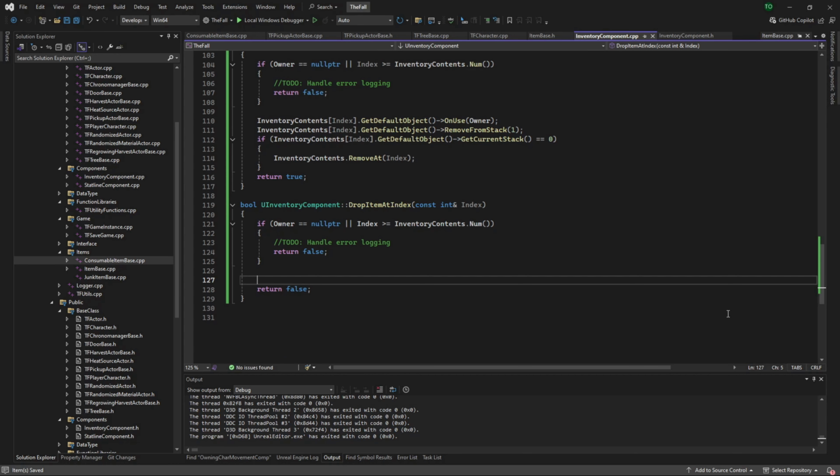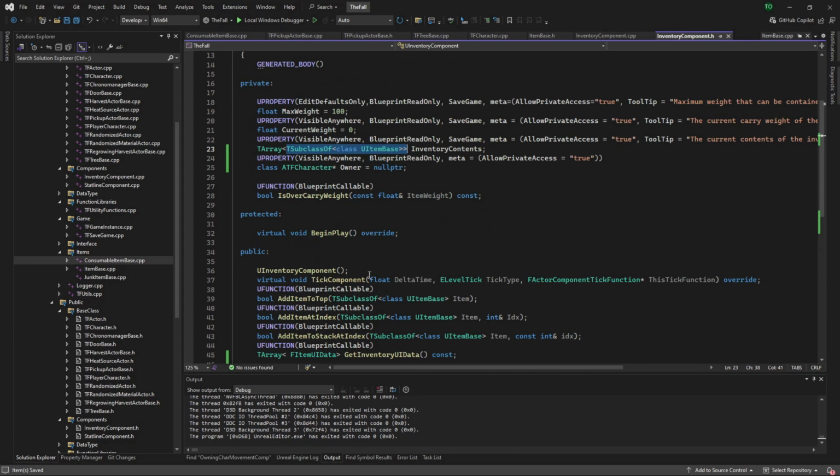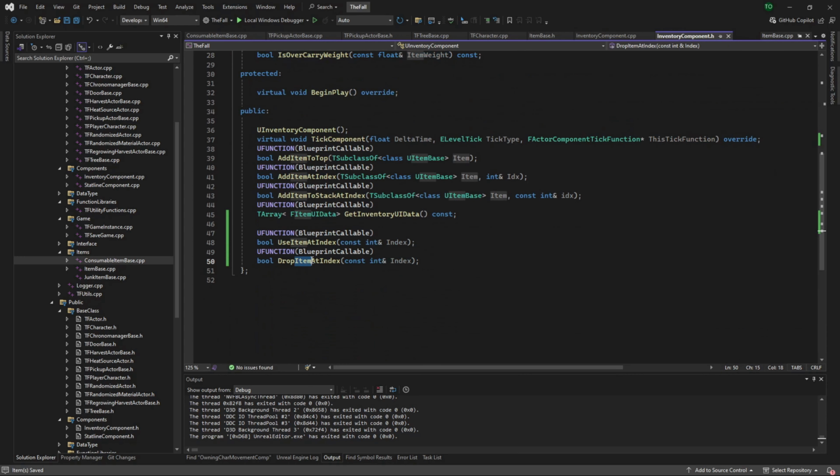The next thing we want to do is... trying to think how I want to do this. Because I'm thinking, we have stack size? No. We're dropping. This is to drop a whole stack. Actually, I'm going to rename that. Drop stack at index.